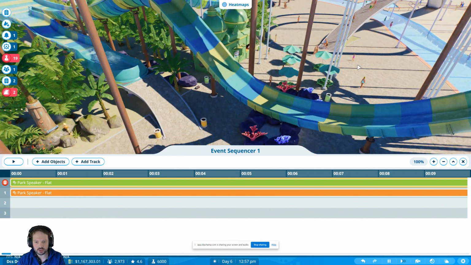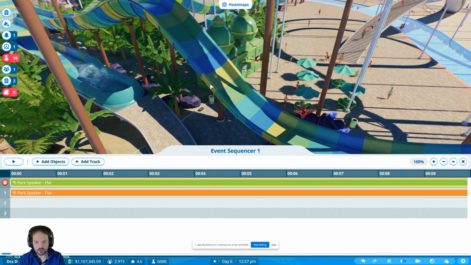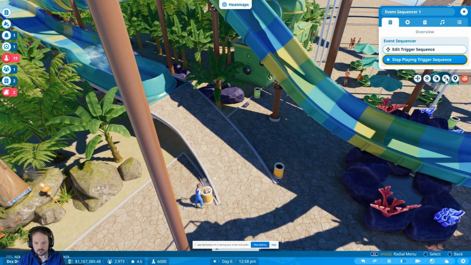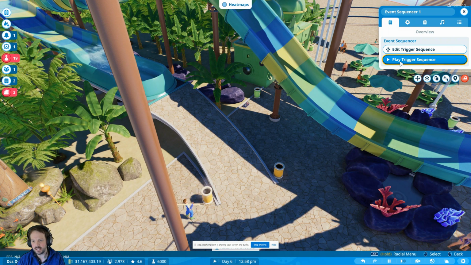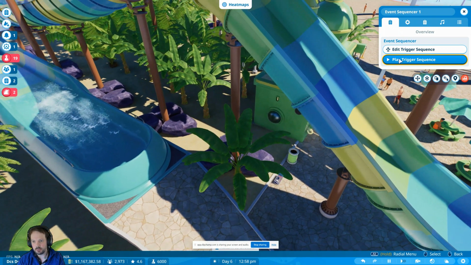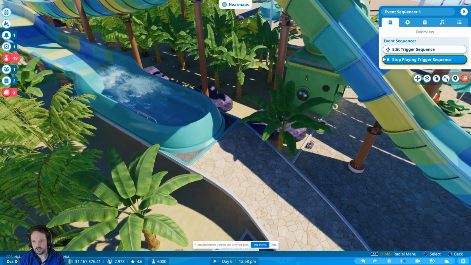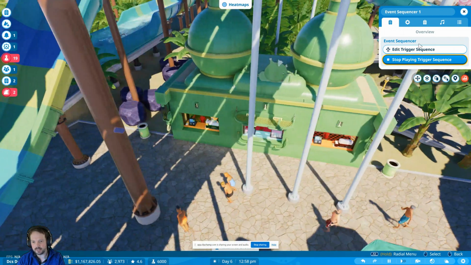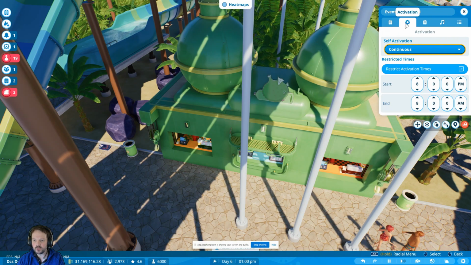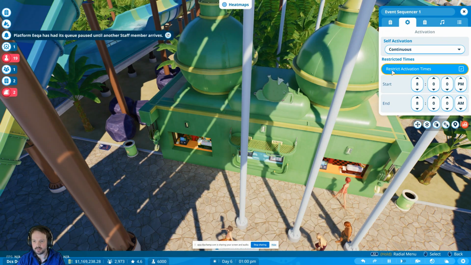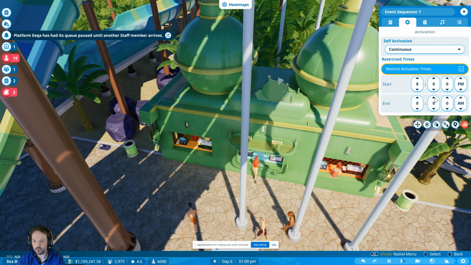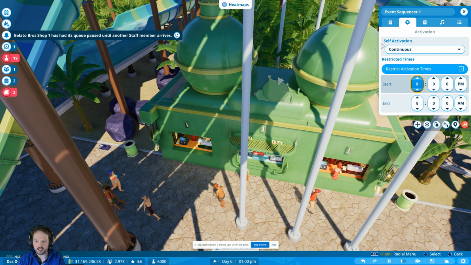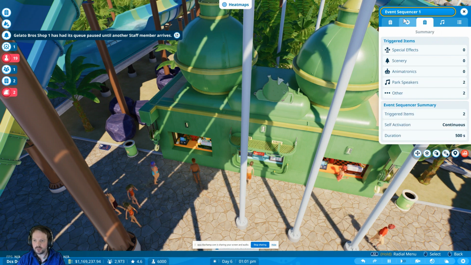Now, it's not triggered by the coaster. It's actually triggered when either we go into it and say play trigger, or you can just set it like that manually, or you can activate it by going to activation and activate it on a time. That's quite a good one to do.